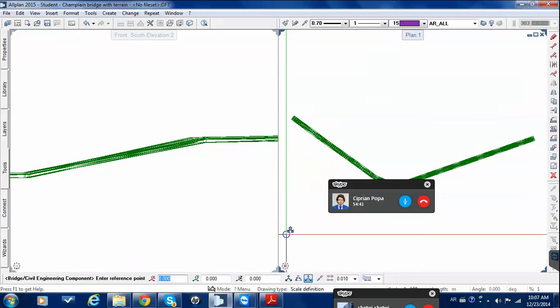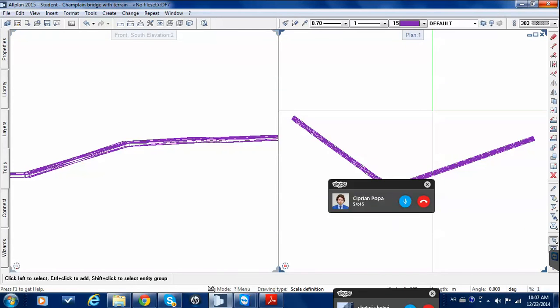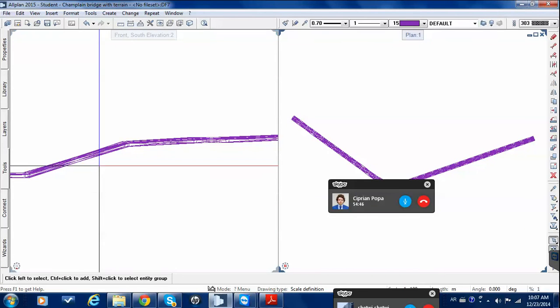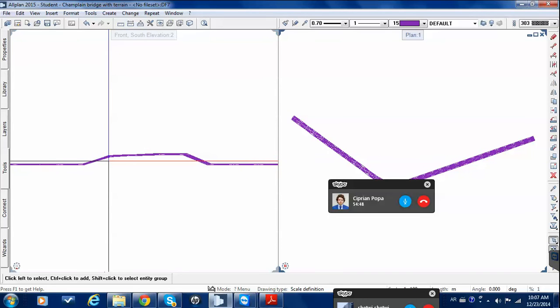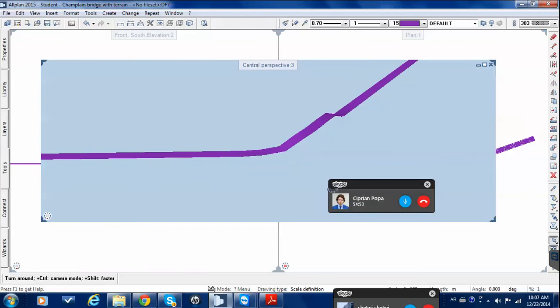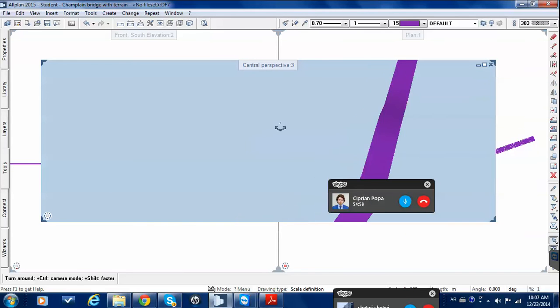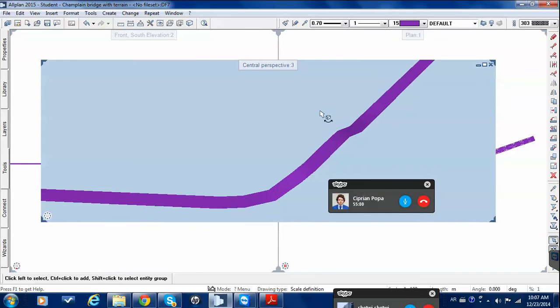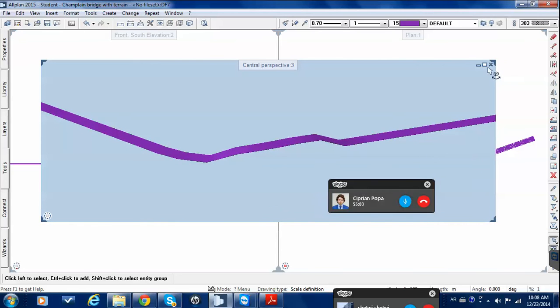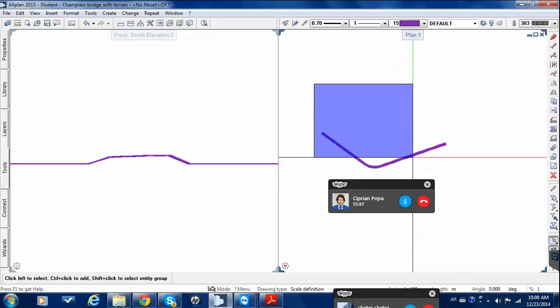So I'll just confirm with enter these coordinates, and now if we look from the front, we see the modifications. So we had this variation, and it went well. It's not a natural variation, but it did vertical also. So normally for designing a bridge, we would need to do like this.